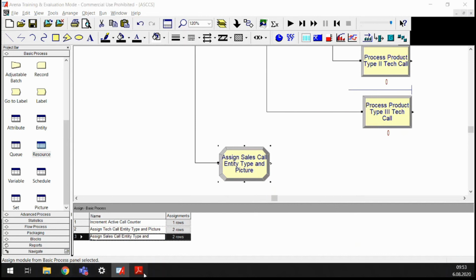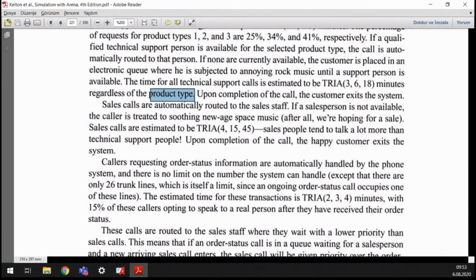After that, remember, if you read the text, it says sales calls are automatically routed to a sales staff. So this time there is no recording delay. A secondary recording delay is not offered to these callers. They are immediately going to be directed to a sales staff. How many salespersons do we have in this system? There are 4 salespersons available in this system. And if they cannot find any salesperson available, they are just going to get into a queue. So again, we have a seize, delay, release process here, a process with seize, delay, and release logic once again.